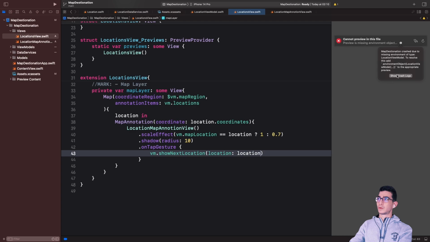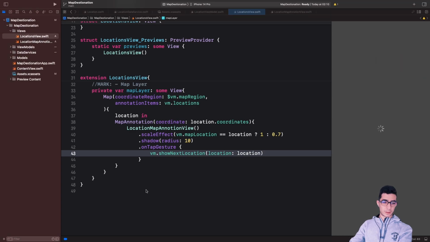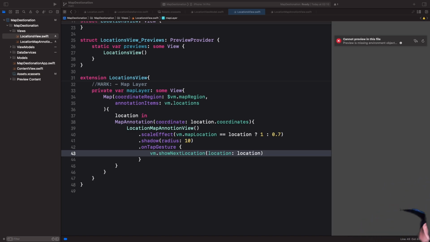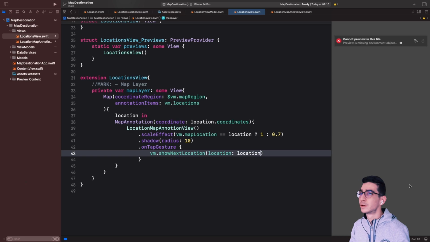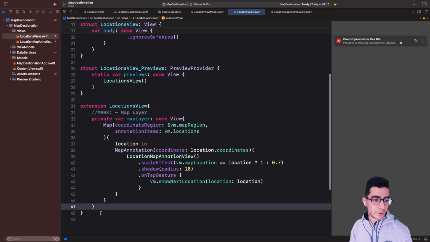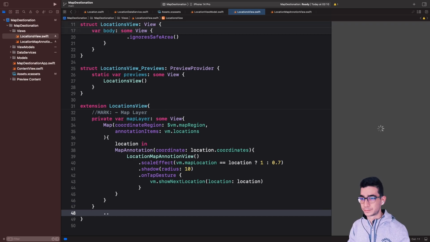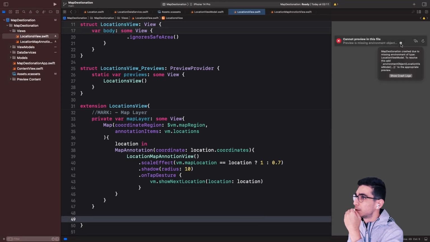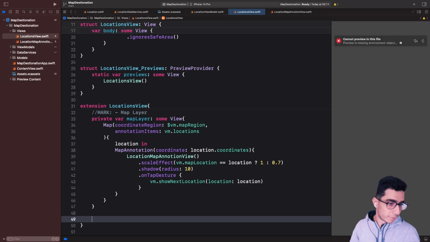So let me see it. And again. Xcode has crashed. It's a rare thing that happens, but it happens, I think. So after that we have a header section here in our view. Let me just see what's going on here with my preview. Okay, I think I found it.